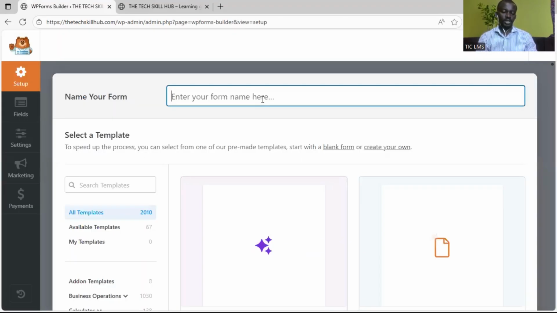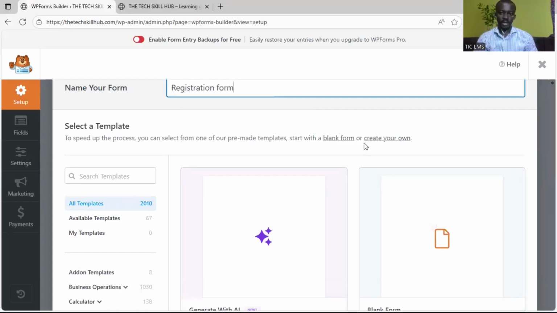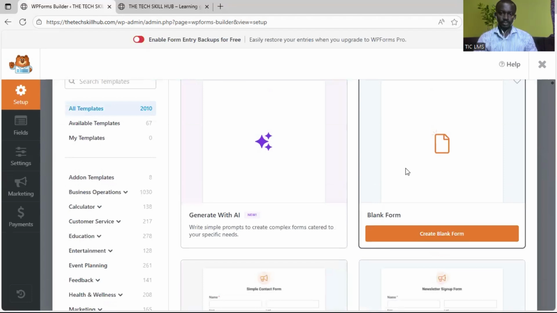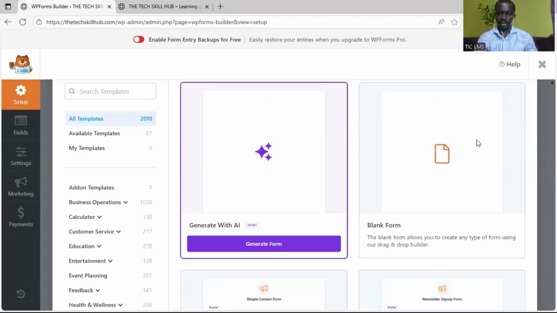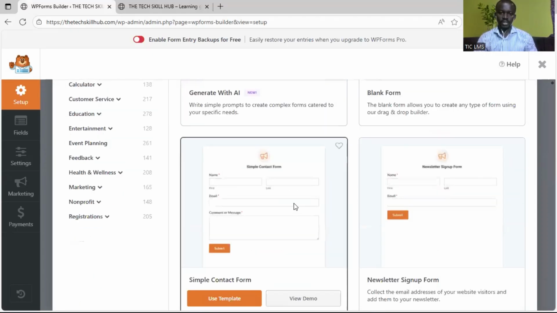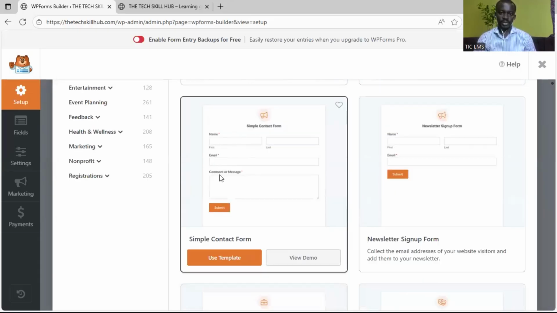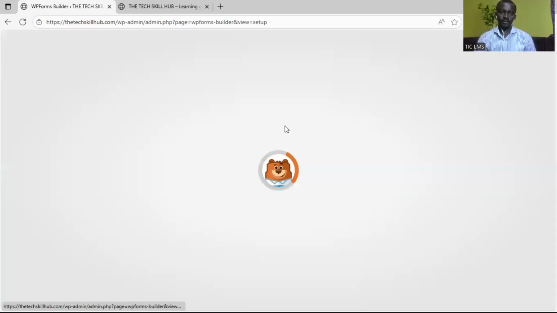So let's say we want to have a registration form. So you're going to have registration. Now that's the name, and you can generate a form with AI. You can have a blank form, or you can start with a template, which is a simple contact form, where you're going to have just the name, the email address, and the comments. But let's say you want to have a blank form. So let's start with a blank form.